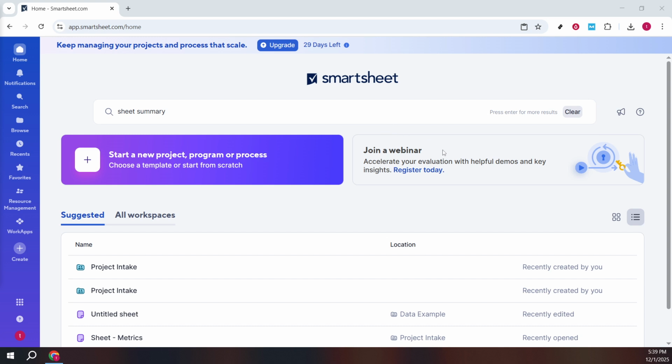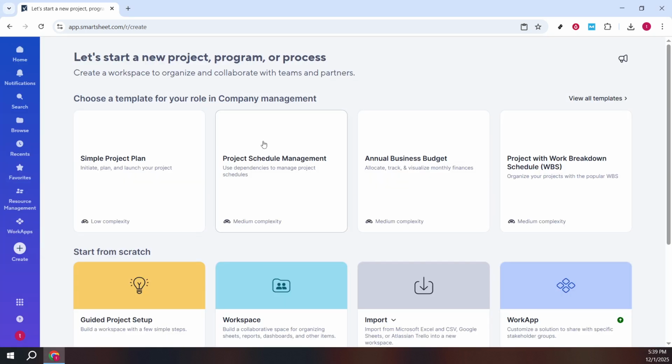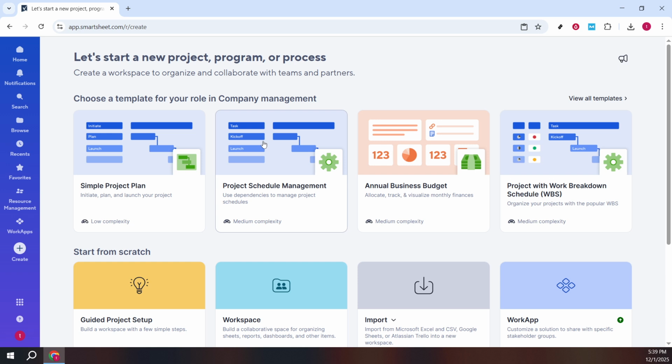If you already have a sheet open, you can follow along there, but I'll show the process from a fresh start so everything is clear. From Home, select Start a New Project, Program, or Process. This opens the creation experience where you can browse options. In the gallery, explore the company management area to see role-based templates.